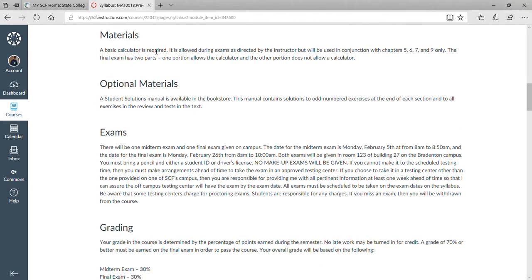Materials: the only thing you need as far as materials are a basic calculator. For the first half of the course, we expect you to do everything by hand. So addition, subtraction, multiplication, division, with decimals and fractions. We want to teach you how to do that stuff by hand first so you understand the process. And then later on in the course, you can use a calculator.